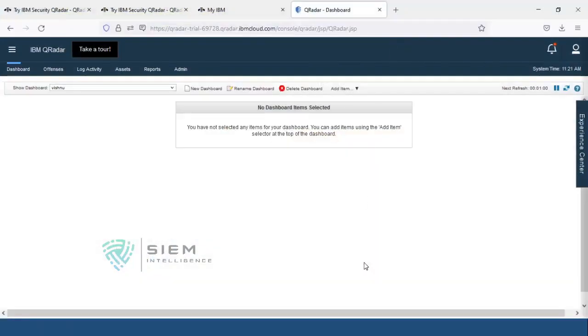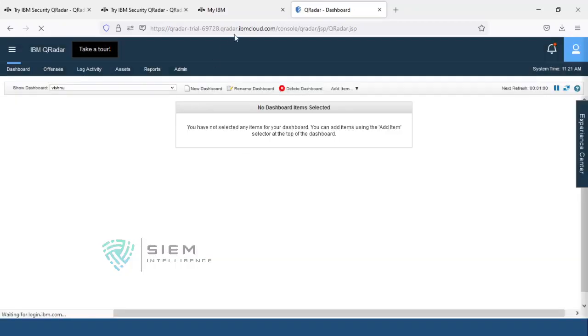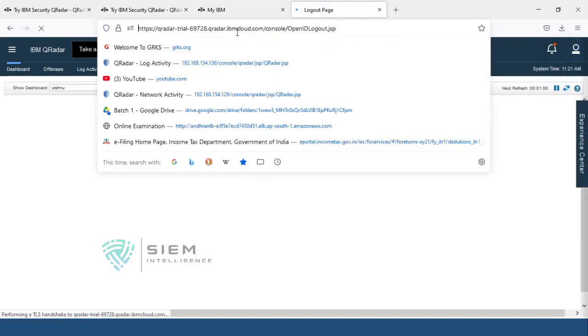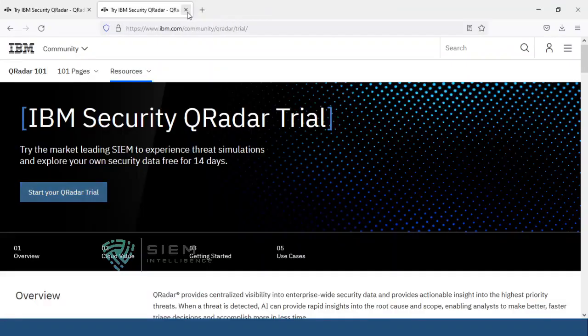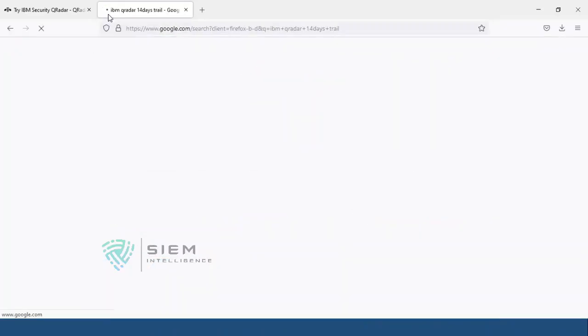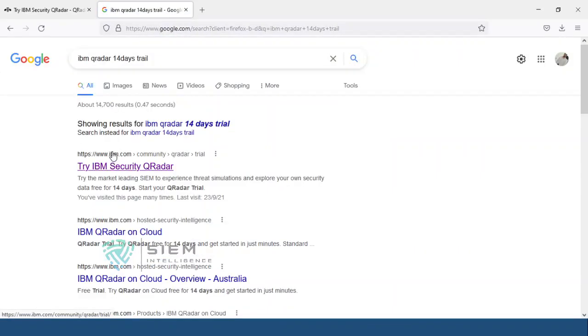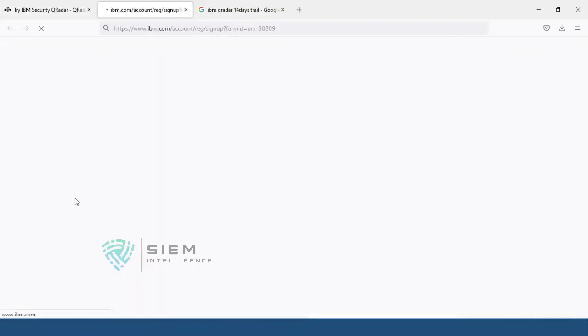It is quite easy. Just type something like IBM QRadar 14 days trial. That's it. I'll close all this once again, then only we can see. Once I type IBM 14 days trial, the first link is the IBM Community QRadar trial. You will get this page. Just start your trial.